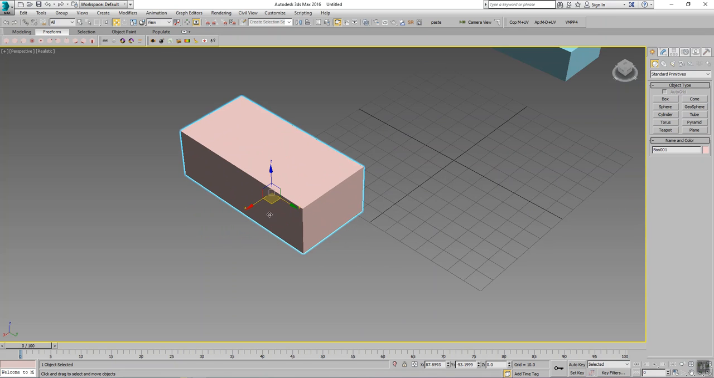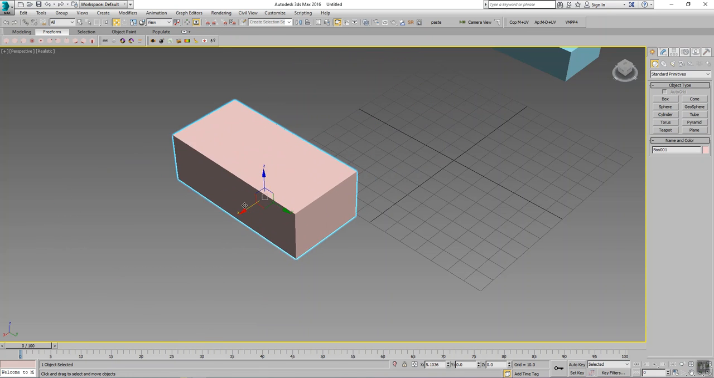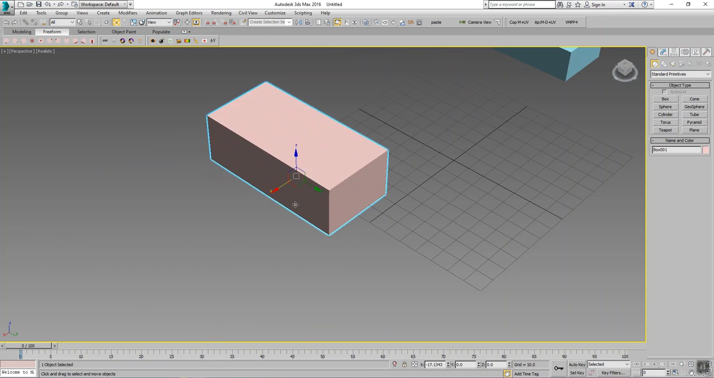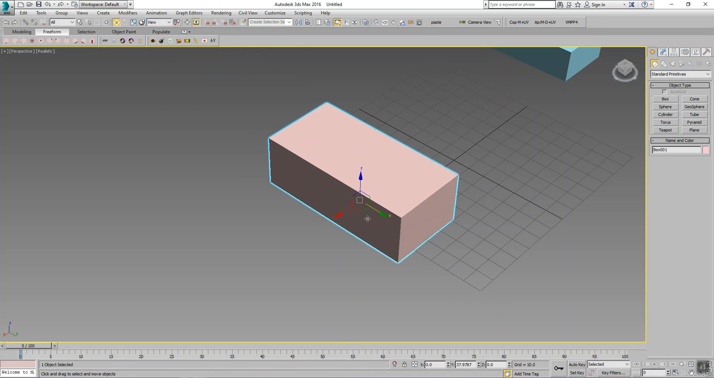If you come on the X, the red part will change to yellow. If I change just the X part, just X will be yellow, and then I can change the position of the box in this direction. Then I can come to Y, and if just the Y is yellow, I can change the position of my box in the Y part.